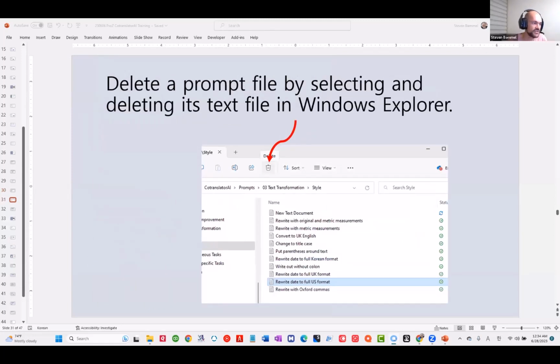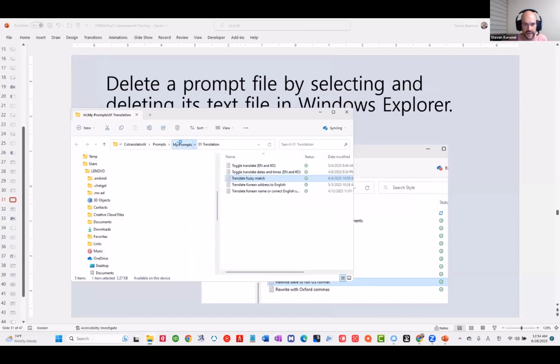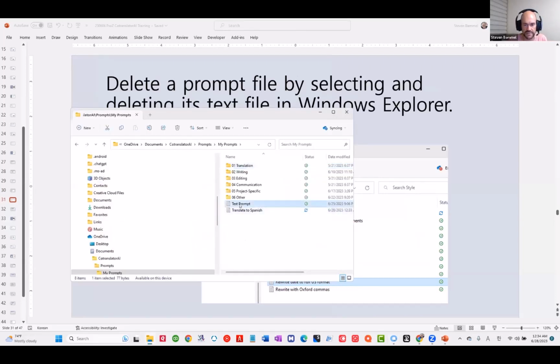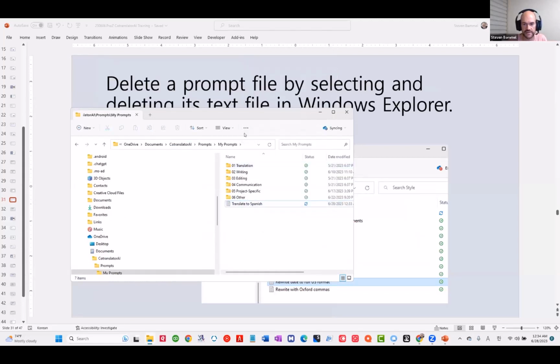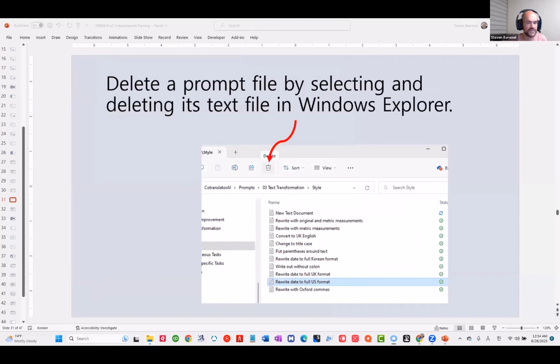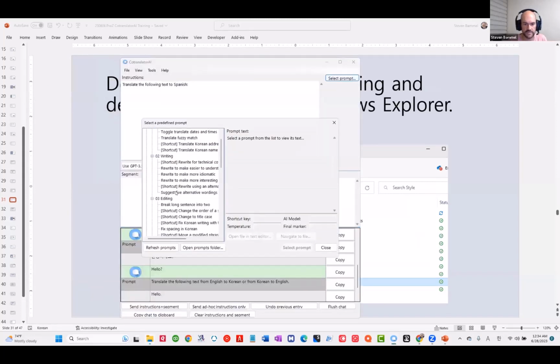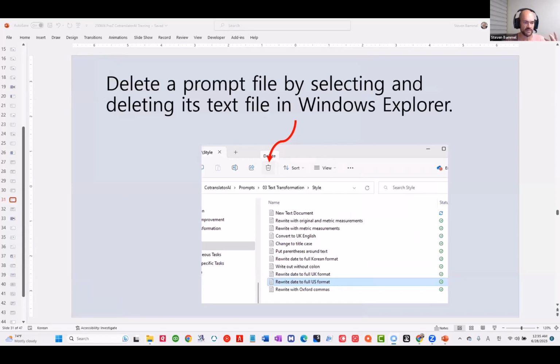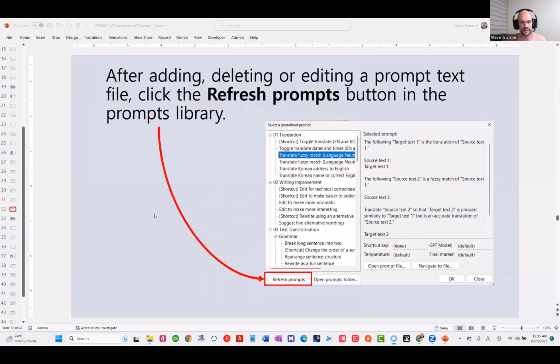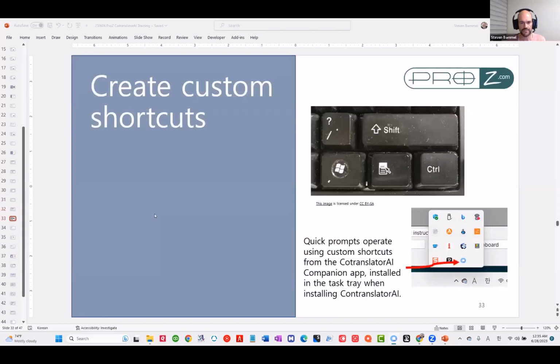Deleting a prompt that you don't need anymore is just as simple as deleting a text file. So here's a test prompt. I'm sure I don't need it. You just delete it and it's gone. If you saw it, it should be gone now. Yeah, it's gone already, right? So that's deleting and adding prompts. You can add subfolders, whatever you like. So that's how the prompt library works.